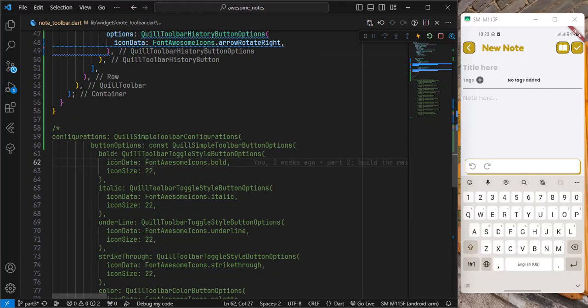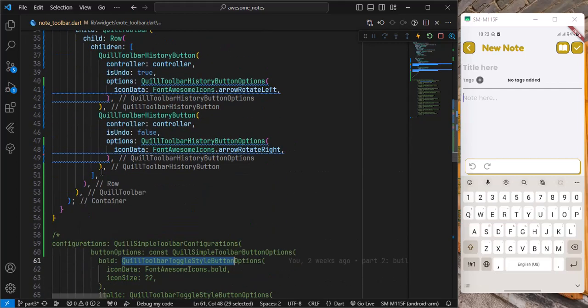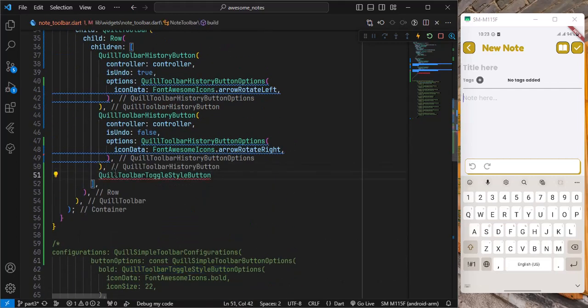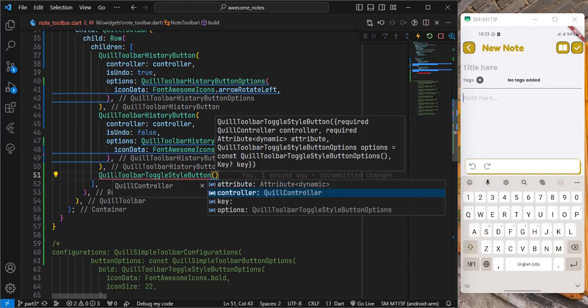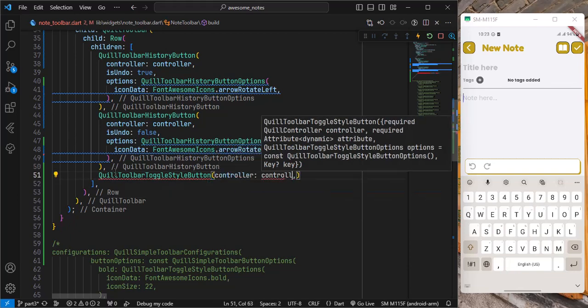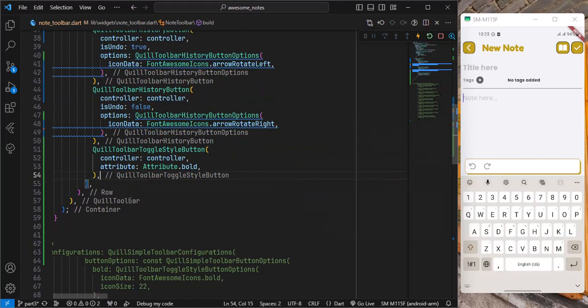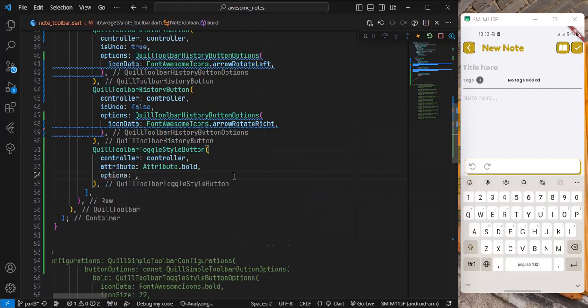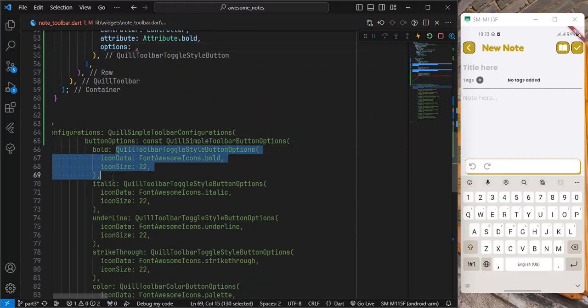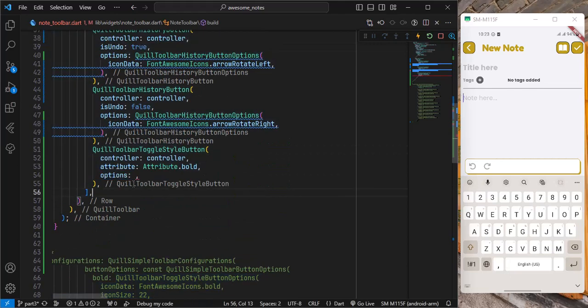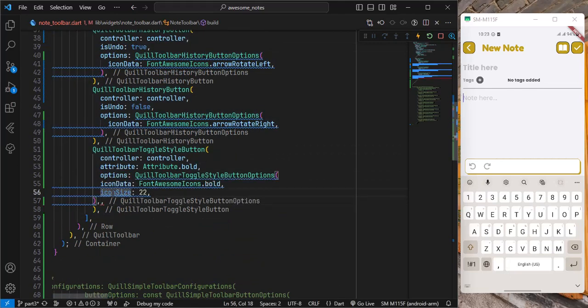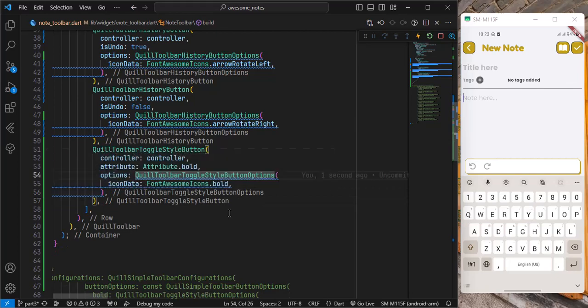And now we have to bring the bold button, so for that I'll use QuillToolbarToggleStyleButton, and I will copy this and bring it in here. And again, it takes a controller, which is going to be controller, and also the attribute is going to be Attribute.bold. And for the options, we can copy this and bring it in here, and just remove the icon size, and let me see.